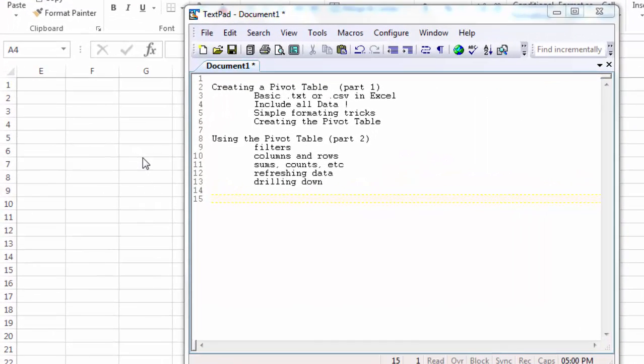Okay, in the first video I did a little tutorial on how to bring information into Excel from either a text or a CSV file from a variety of databases, and showed you how to format the data and set it up to be used in a pivot table. In this video I'm going to show you how to move some information around in the pivot table so you actually get some useful information from it.